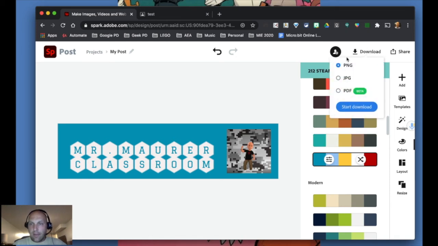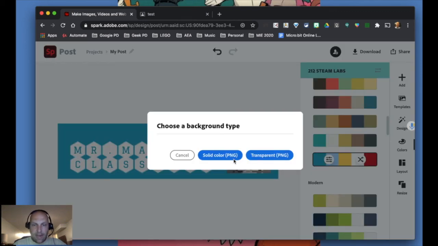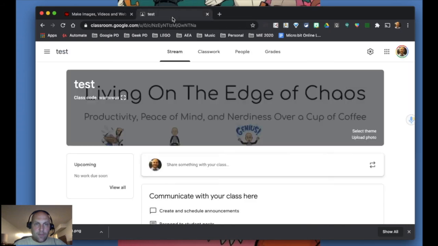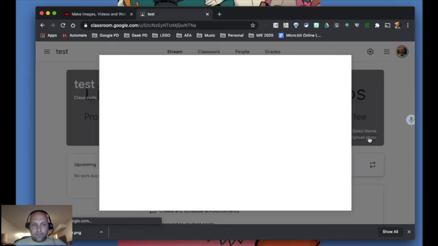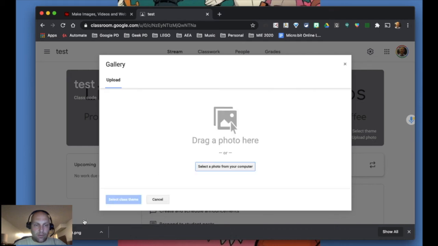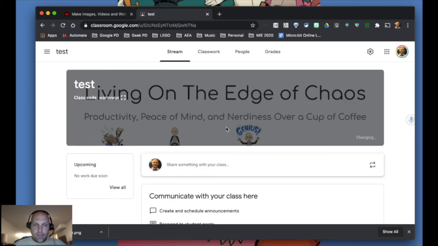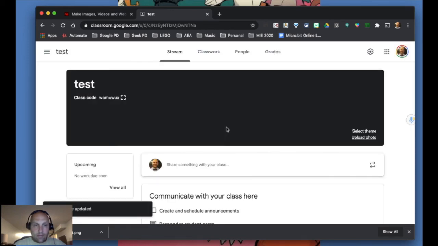I'm going to go ahead and go to download. I can make it PNG or JPEG. I'm going to stick with PNG. I'm going to download. I'm going to make it solid color. It's going to download wherever you keep your stuff. Then I'm going to go back to my Google Classroom, and I'm going to upload photo here. And then I'm just going to drag that from my computer. It's going to load it up, and then bada bing, bada boom, it's going to add it.